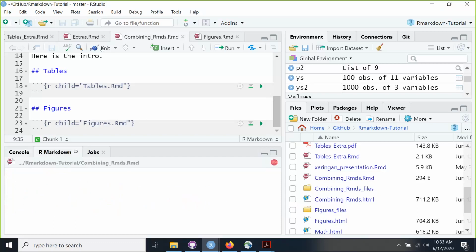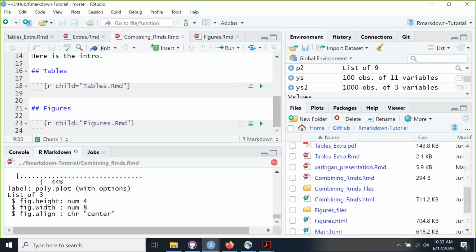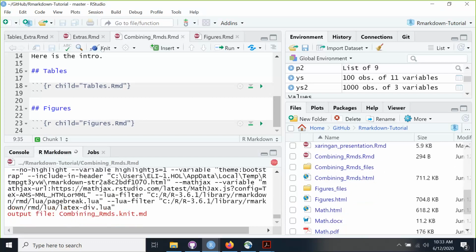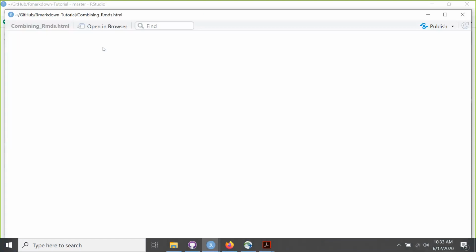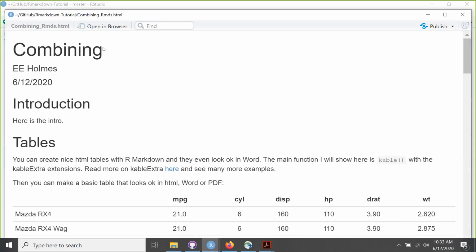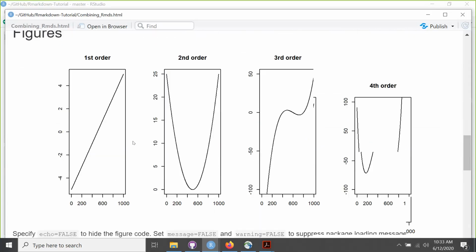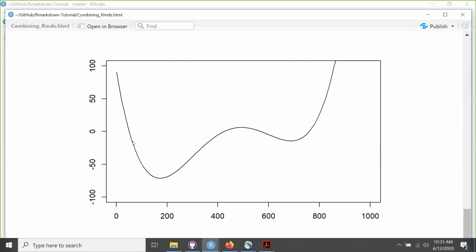And then when we knit this, you'll see it's going to combine all those. I'm knitting just to HTML. It's going to work exactly the same if you knit to Word or knit to PDF. And so you can see here, it's inserted the tables, and then it's inserted all those figures. So it just took those other Markdown files and inserted them. It's a really important feature to know about when you're working on more complex Markdown documents.